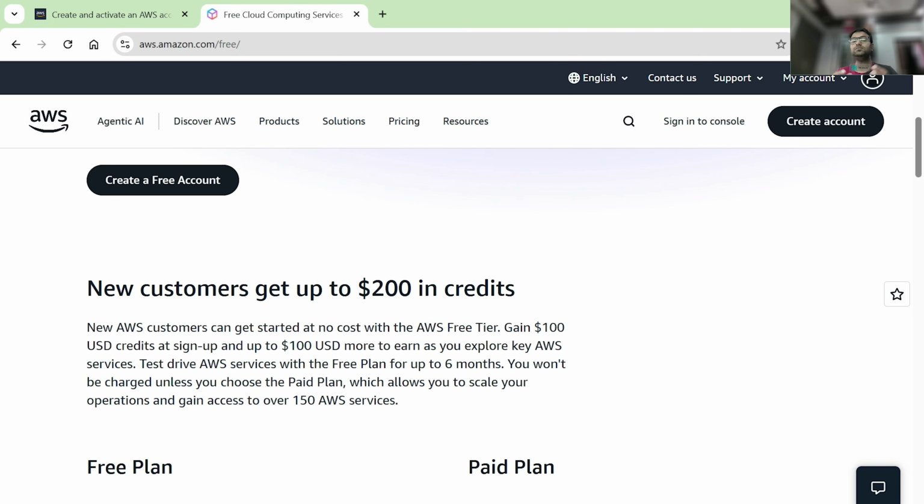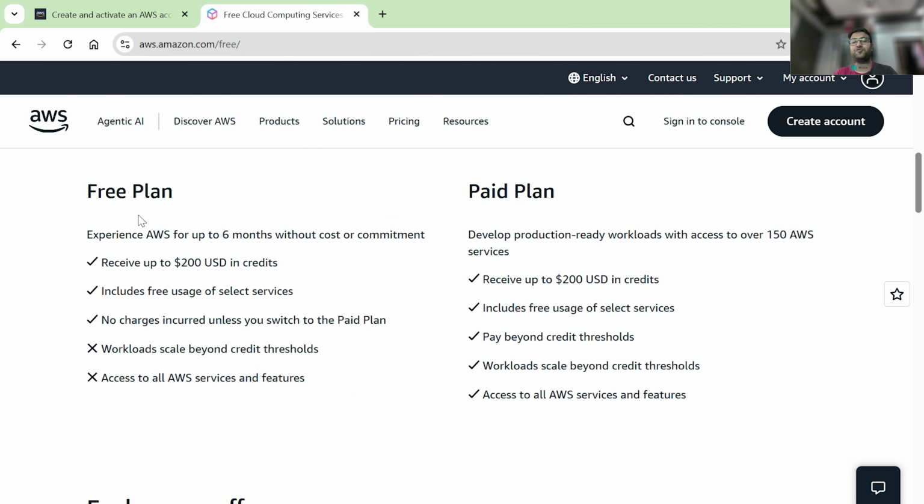You can test drive the AWS services with a free plan for up to 6 months. Now they have given you two pointers, free plan and paid plan. Obviously, we don't have to go to a paid plan if we are just starting our journey in AWS. I highly recommend to my candidates that they start with a free plan. But before starting with a free plan, please read the instructions very carefully, like what you are going to get as part of a free tier or a free plan.